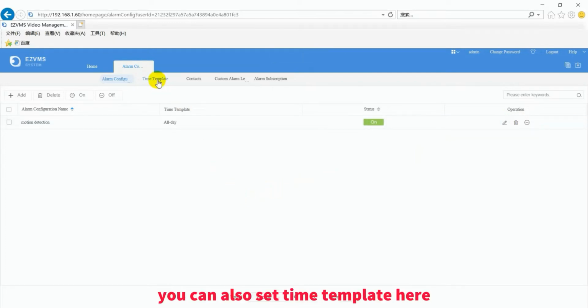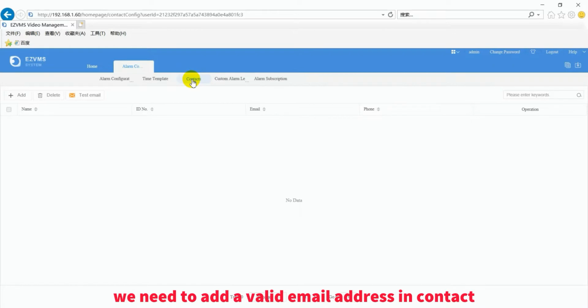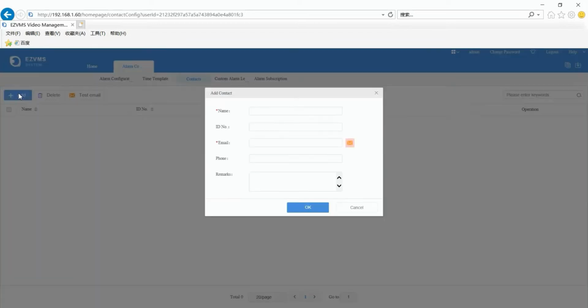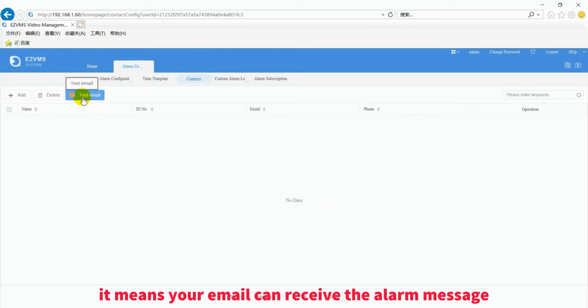You can also set time template here. Contacts. We need to add a valid email address in contacts if we set email as a triggered action. Enter the name and email address of the recipient and click Test Email to test. If successful, it means your email can receive the alarm message.